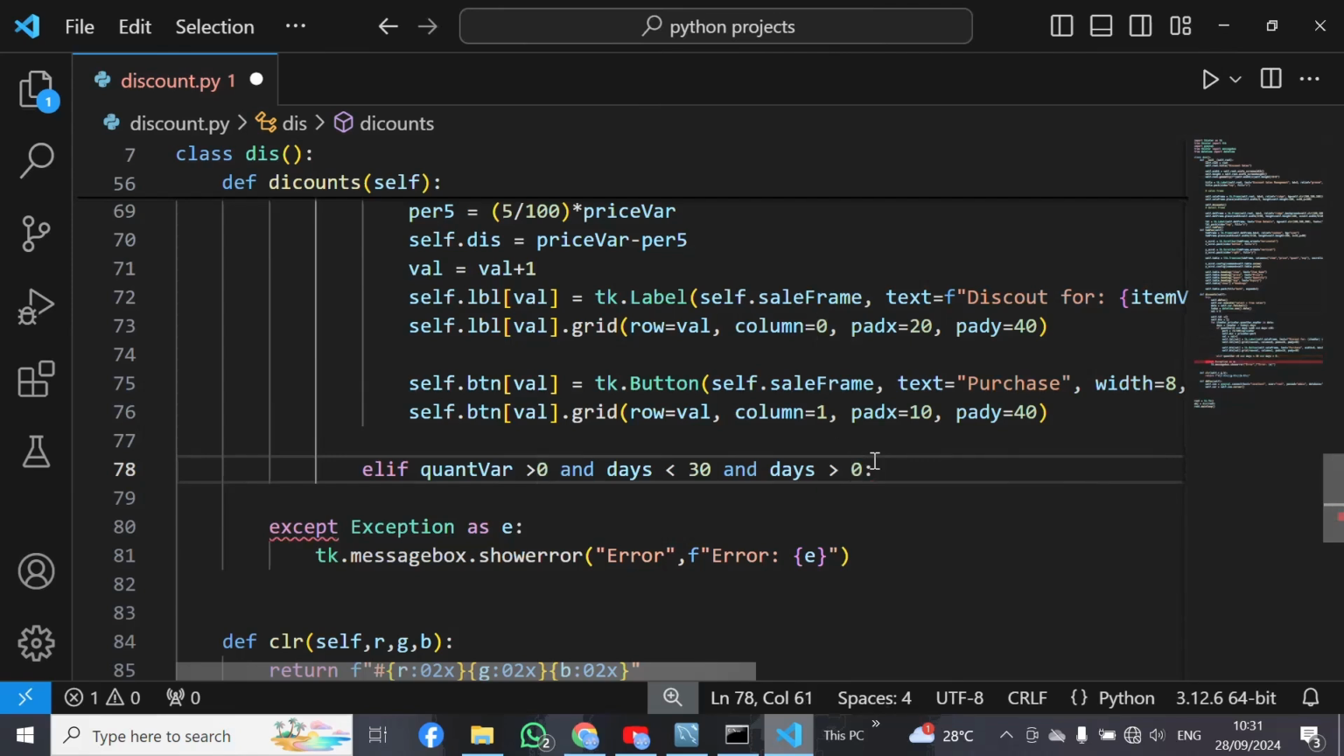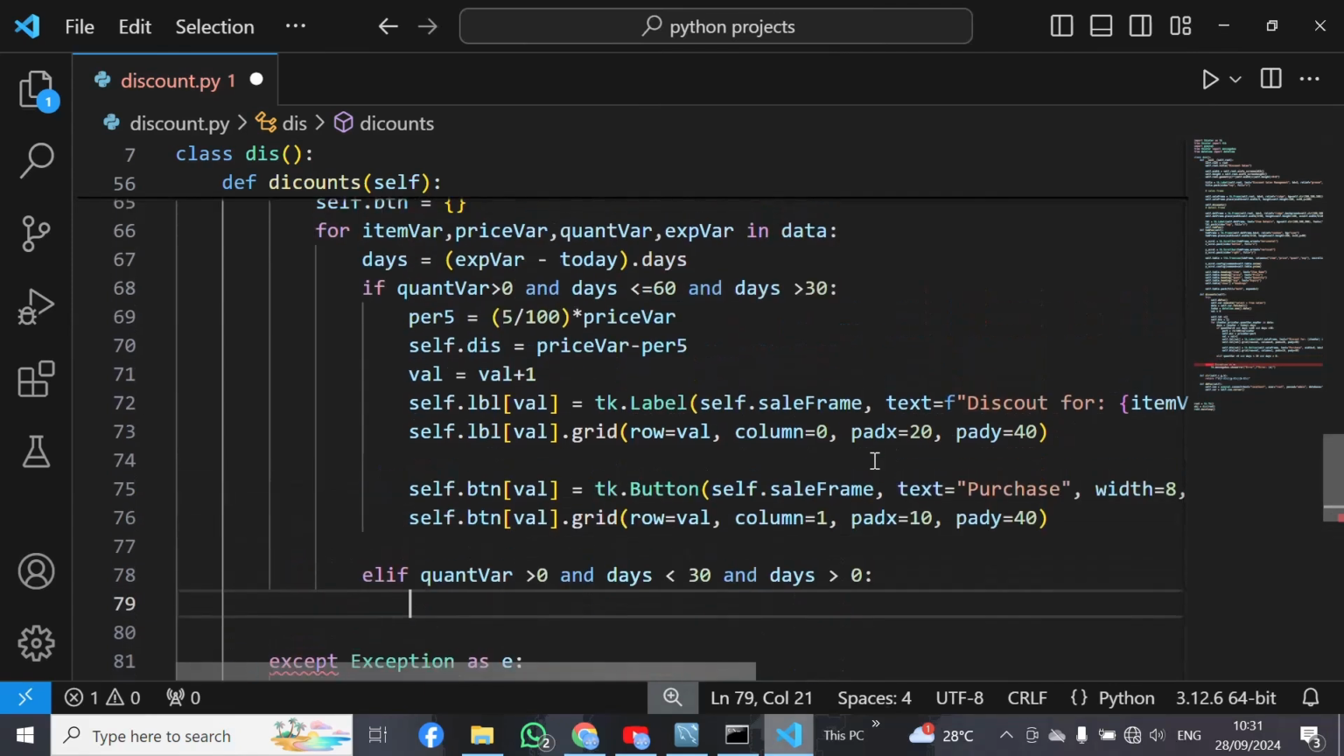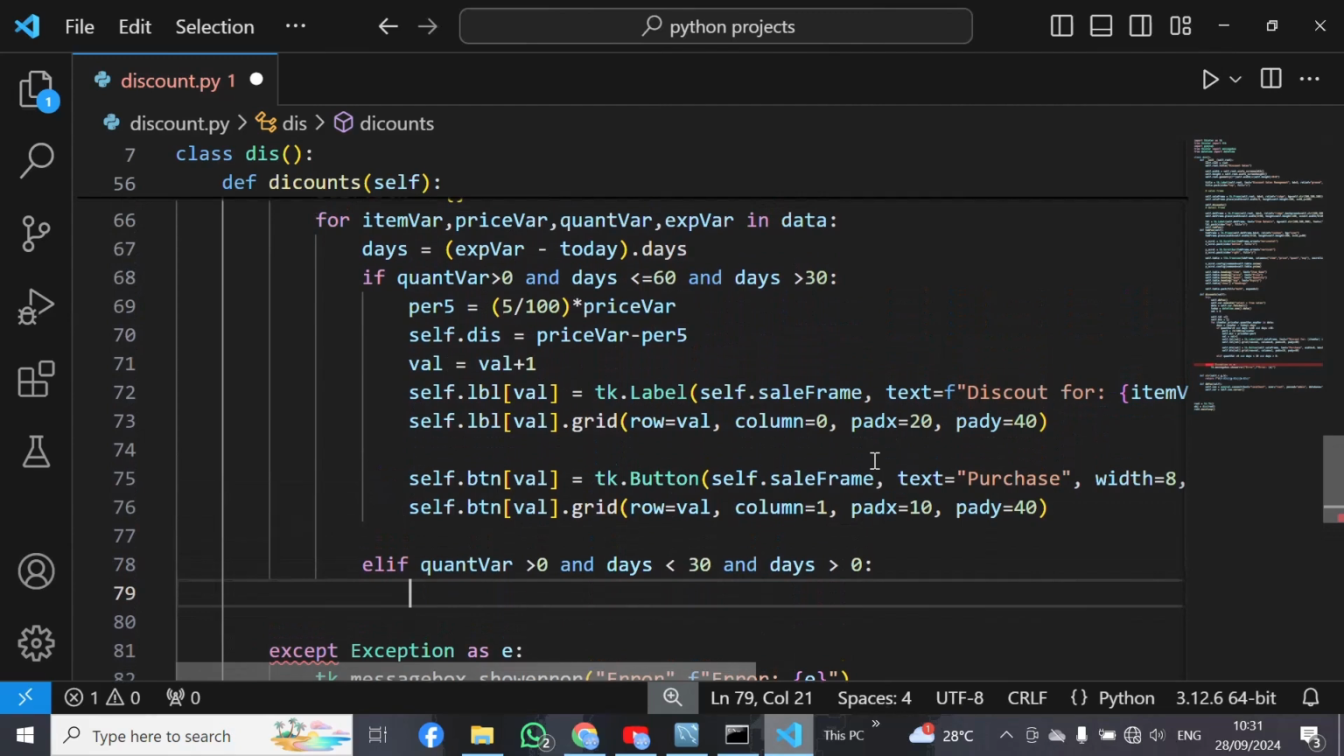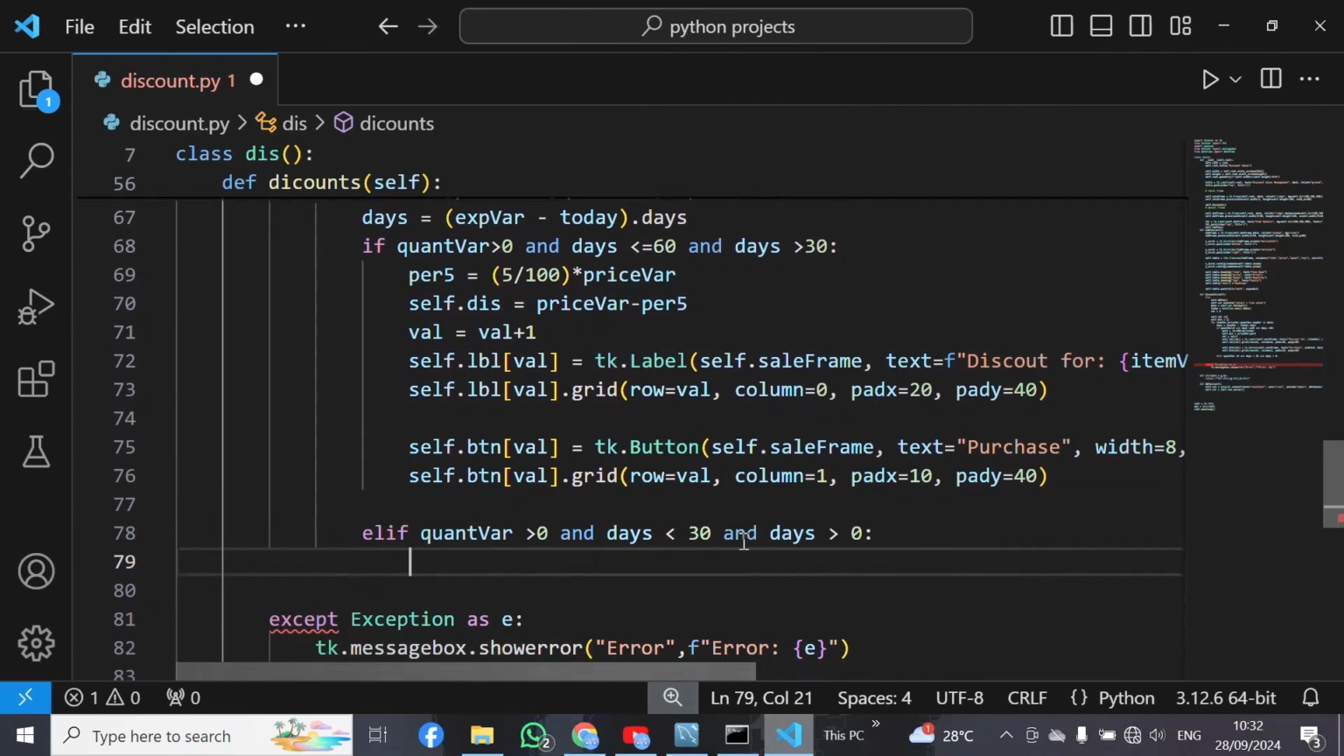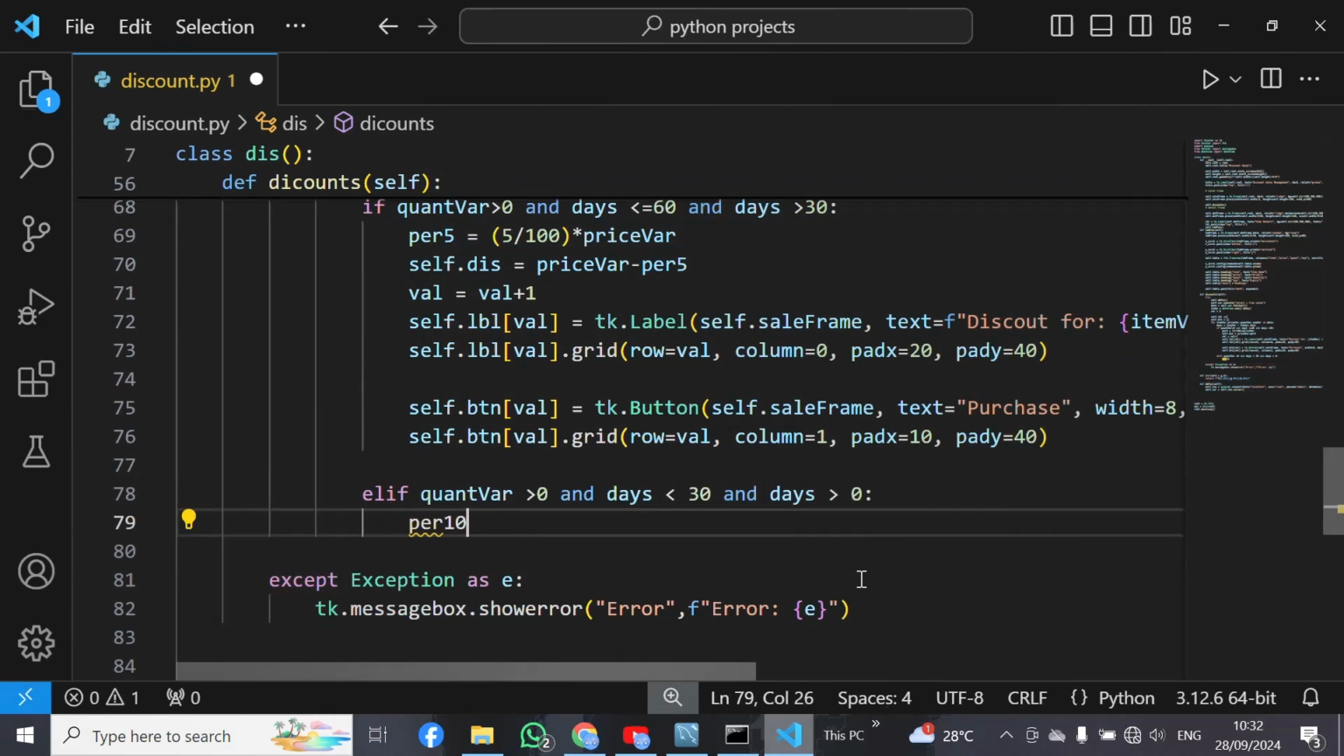not expired yet. So here I can set a discount for this. For this I will go next. Now I have to calculate 10%. So here I will use percent 10. And now I have to calculate 10%. So here 10 divided by 100 and multiplied by price.